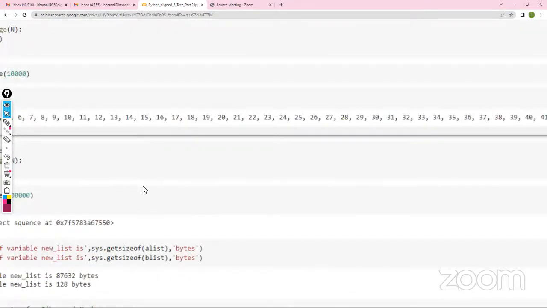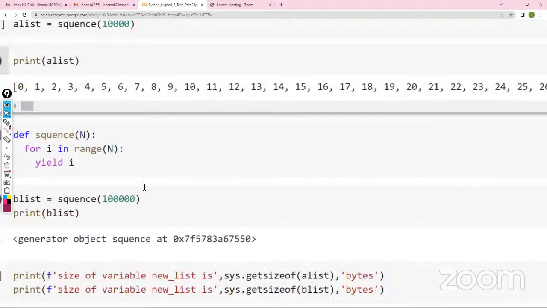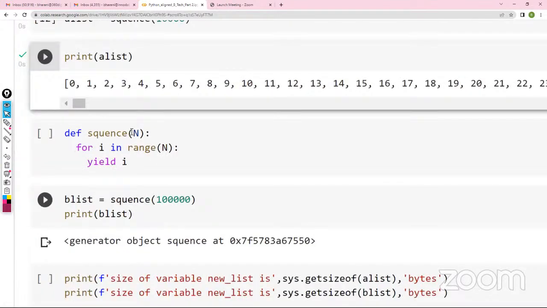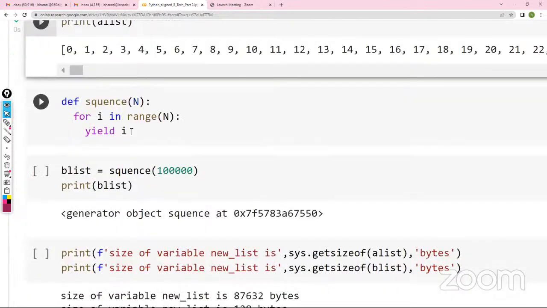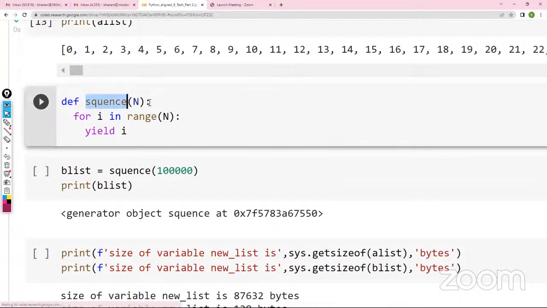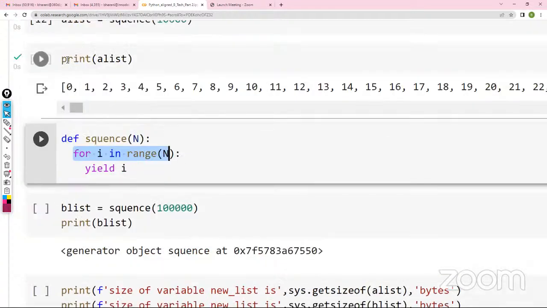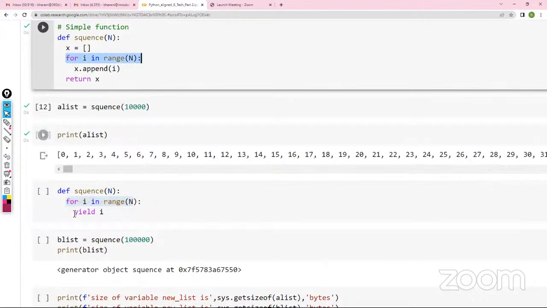Now, what about generator? If you use this function called yield, then you're going to create your own iterator function. It's a special type of function, nothing specific. The only thing is you use yield. So if you define the sequence, a function for i in range of n, same kind of function is what we're writing. But the only thing is we are just saying yield i.